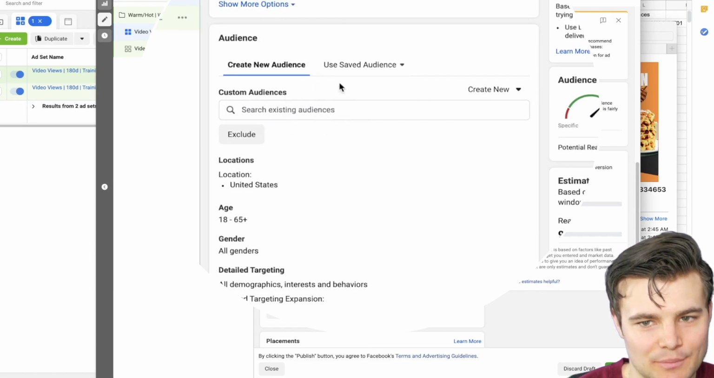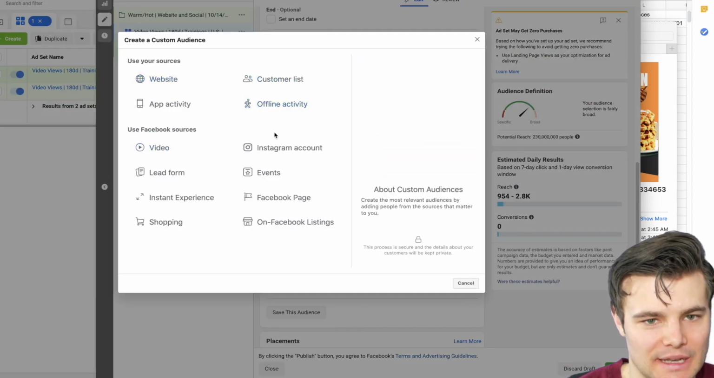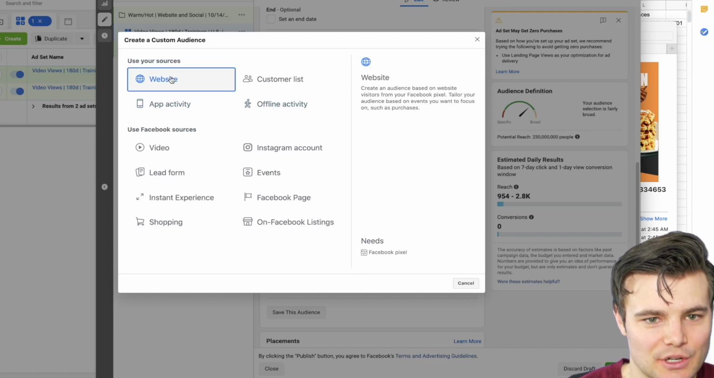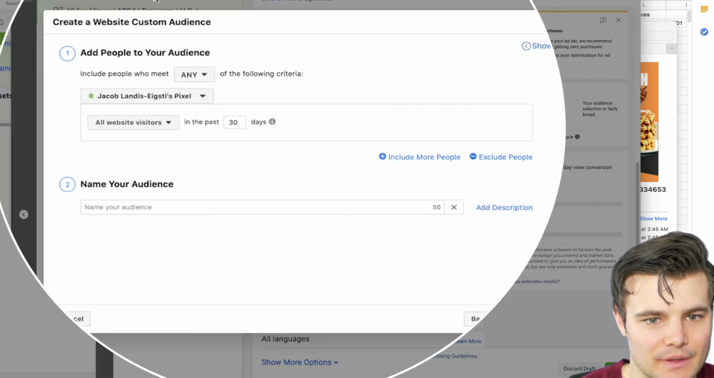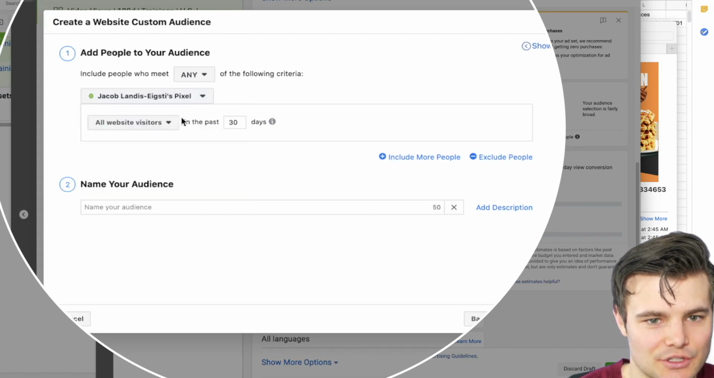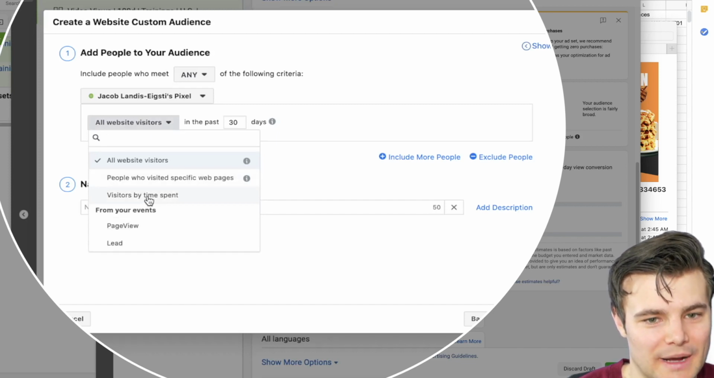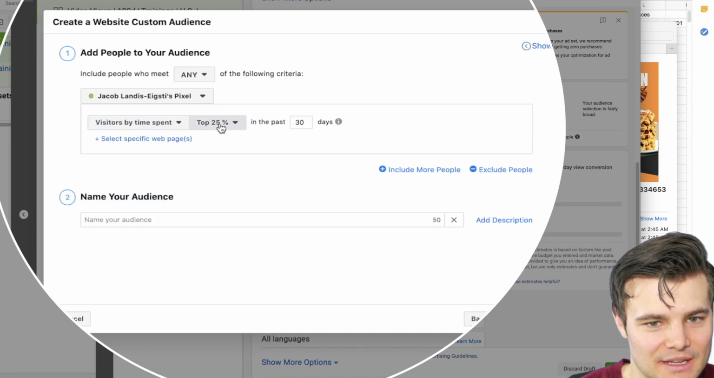Okay, so the first audience I'm going to create is people who spent a lot of time on the website and have visited in the last 30 days. So that'll be any website page. So I'm going to go to website. And then you want to make sure you choose the correct pixel. So you have a number of options. You can target specific pages. We're going to do by the amount of time they spent on the website. So this will be people who are in the top 25%. So the quarter of people who spend the most time on our website. And then we'll do, in the last 30 days.